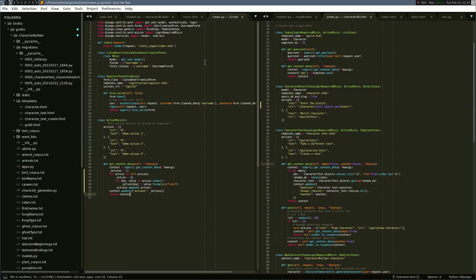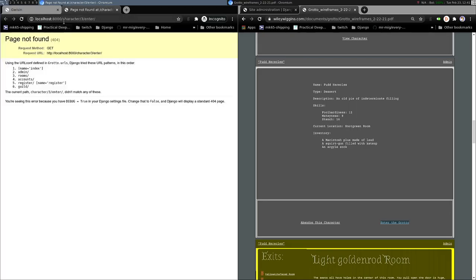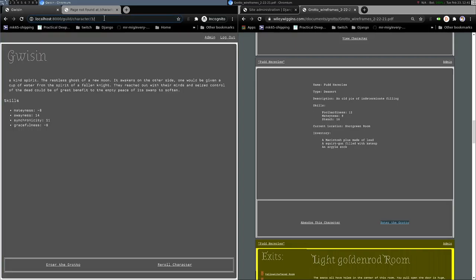Now let's think about what that URL ought to be. I just randomly picked character PK enter, down at the bottom left in the status bar. You can see it, and likewise up here I've got it like that. I don't necessarily want to make a new top level thing for this. It'd be easier if it was just tacked onto the end of this, like enter right there. You can make the URL much more straightforward.